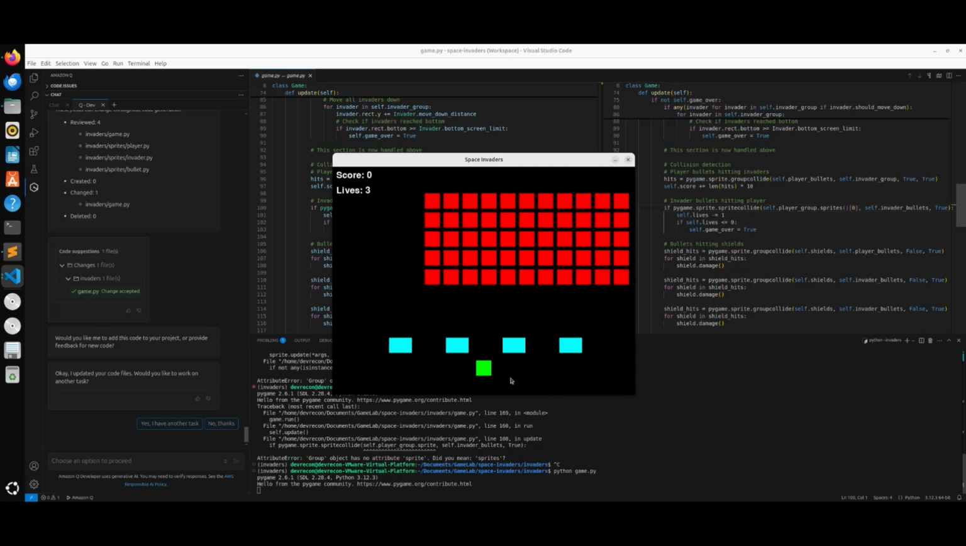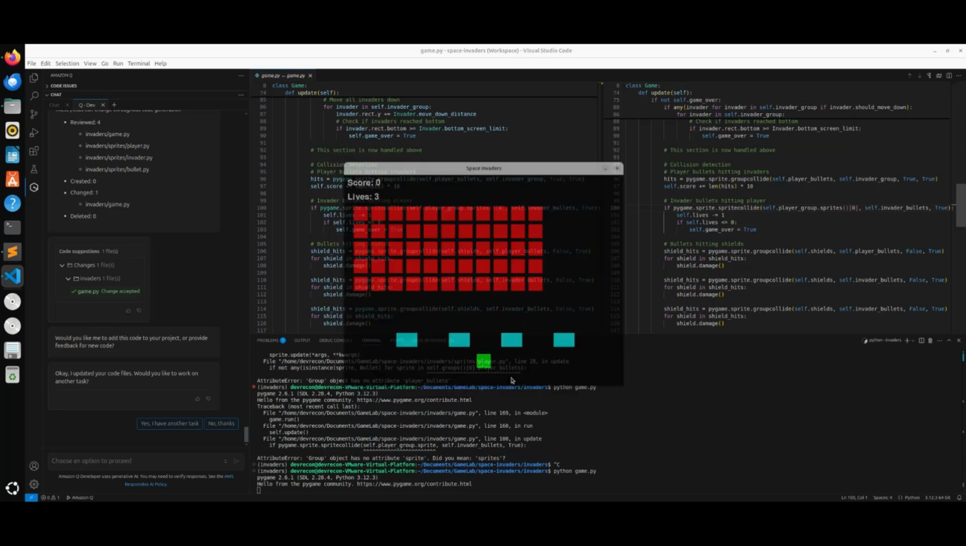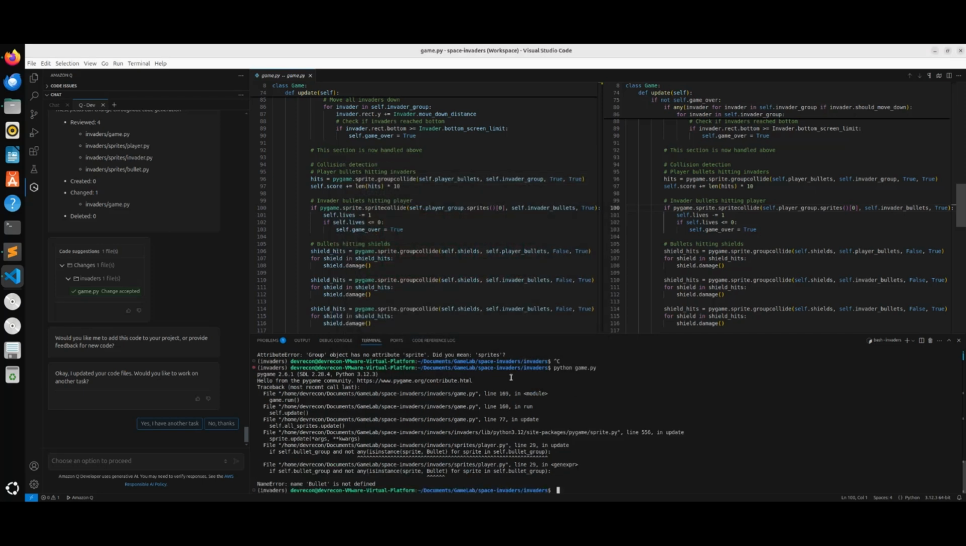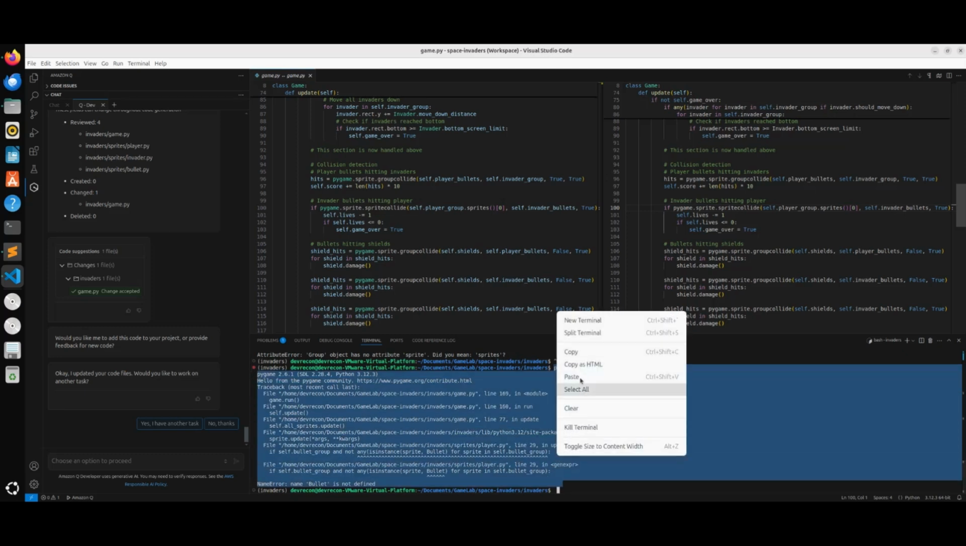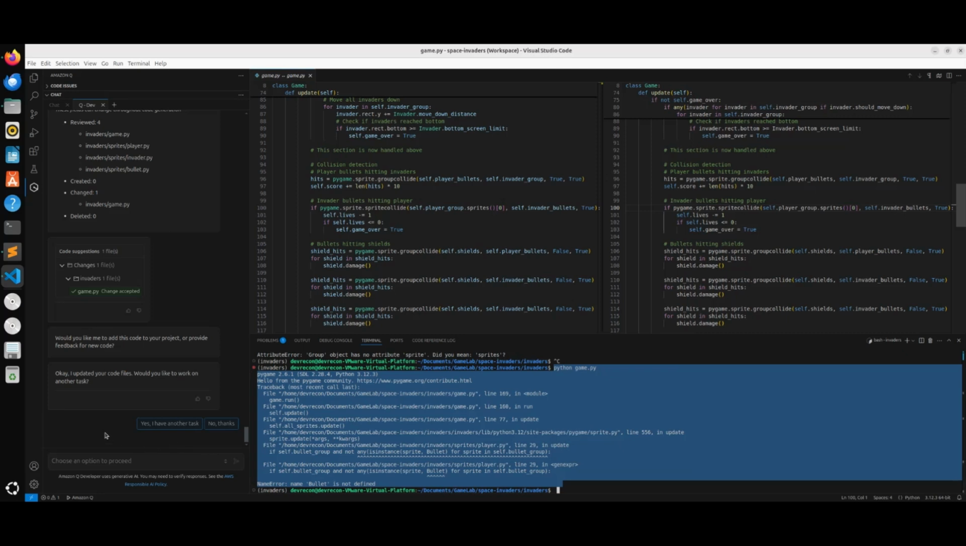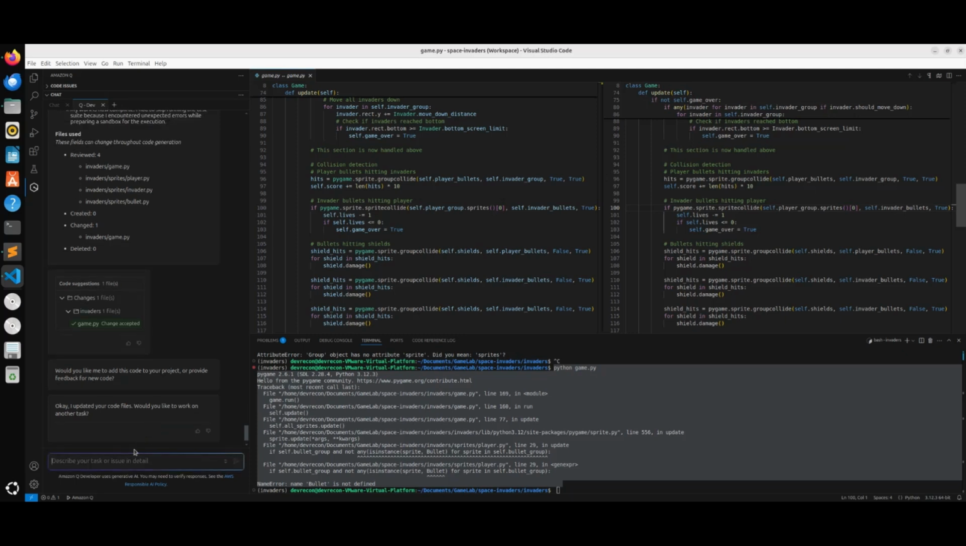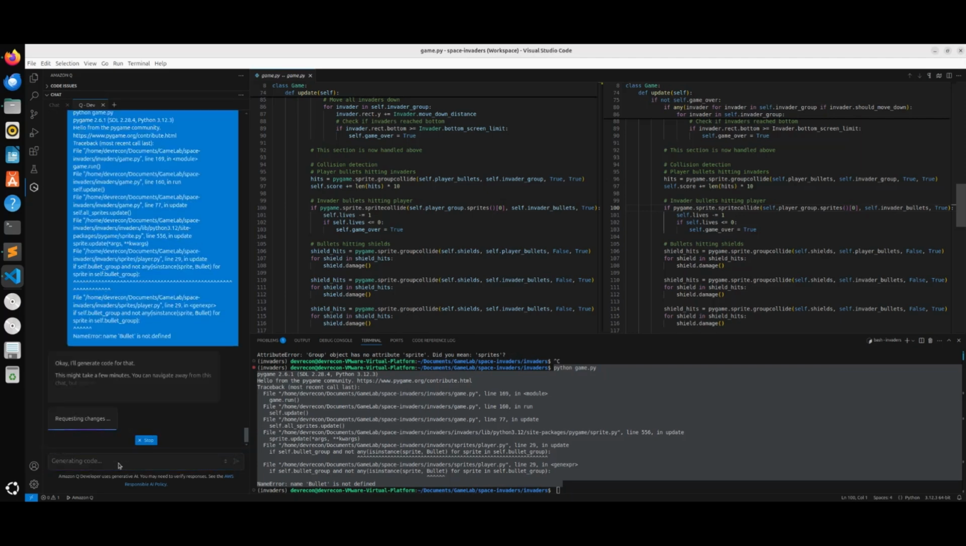Oh, there we go. Space Invaders. Let's see if it shoots. Oh, it doesn't shoot. Bullets not defined. All right, let's rinse and repeat. We're almost there. Copy this. All right, so you probably see me do this a few times, but the point of it is that we're going to have to let the AI actually fix all this. Please fix this error. And then, all right, we'll come back to it again.